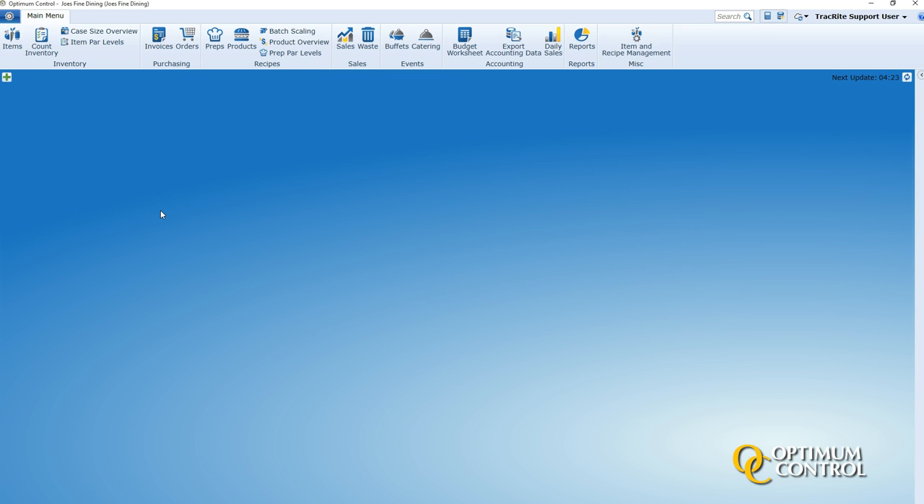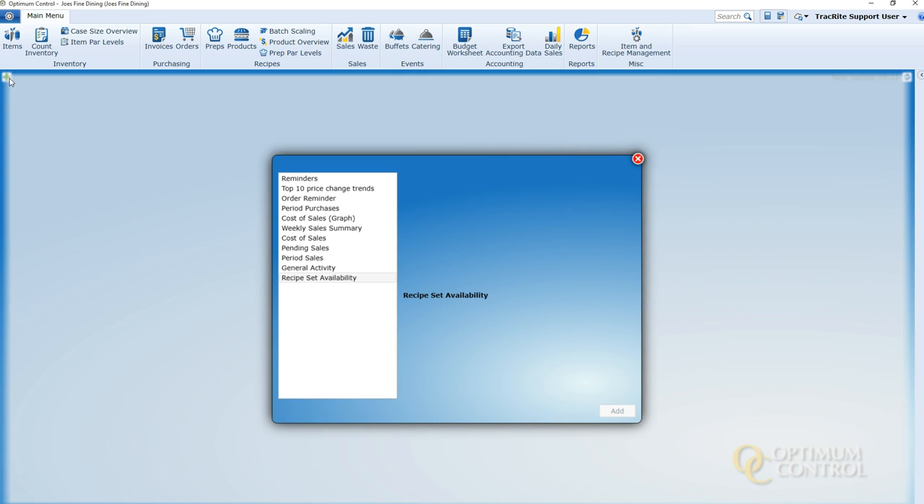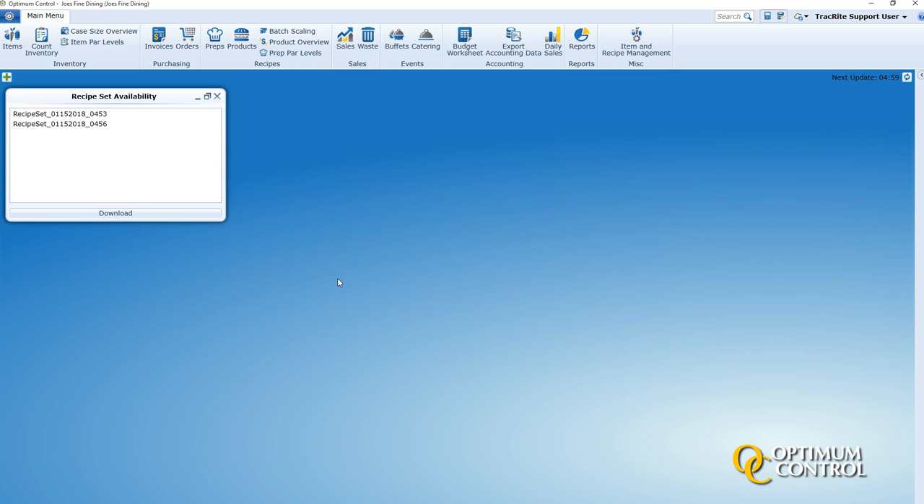We're going to go over how to add the recipe set availability widget to your home screen. And once it's added, you could download recipes from your enterprise head office. So to start this, on your home screen, you're going to hit the little plus symbol, and you're going to add the recipe set availability option.